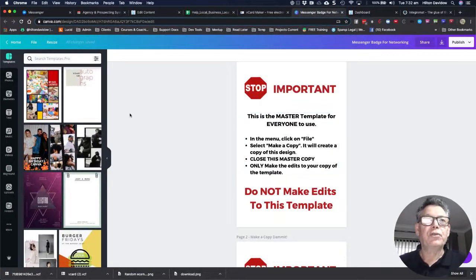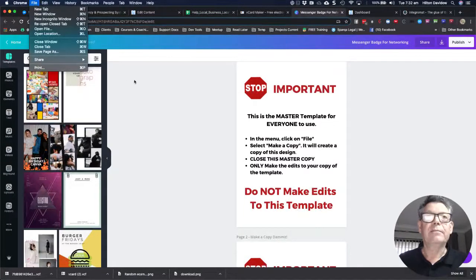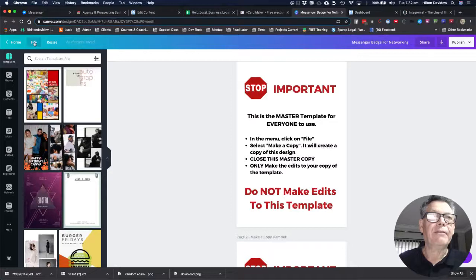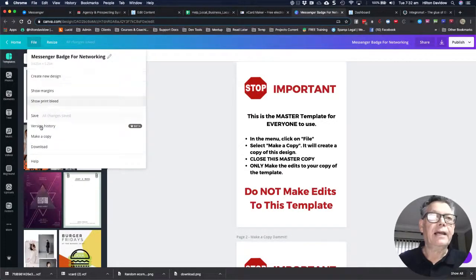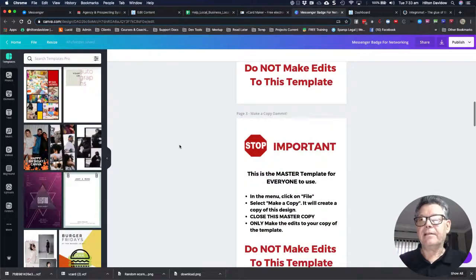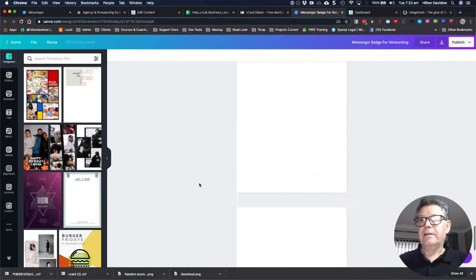So what you've got to do is go here into File. No, not there. In Canva, in File, and then down here, make a copy. And then once you've made a copy, you then can edit this lanyard. Let me show you what it looks like.